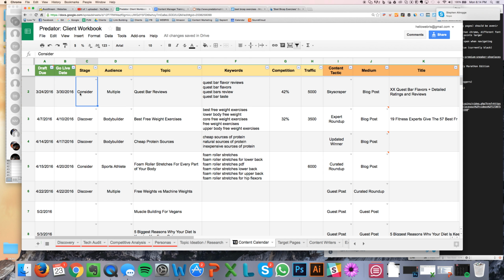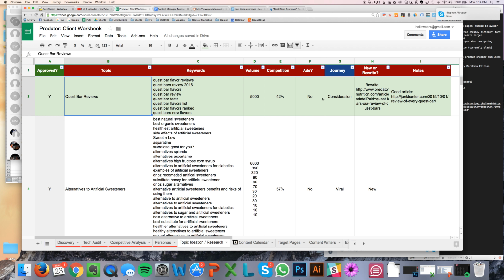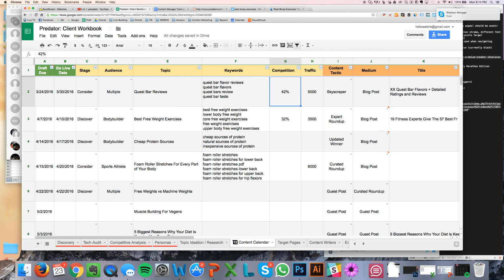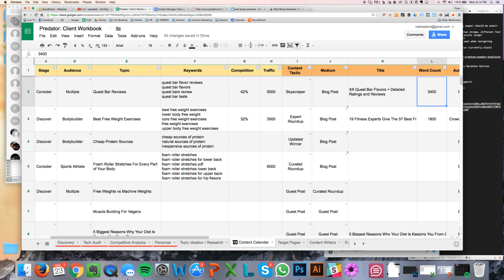It's just based on the keywords. And again, you're just literally going to take what you've already filled out here and repopulate this: keywords, competition, traffic, content tactics. This is the tactic that we're using, if it's a guest post, a roundup, newsjacking, an in-depth guide or skyscraper. For the most part, they're either going to be skyscraper or curated roundup. This is another one, and I can show you some examples of that. Medium just means are we doing video, blog post, and so on. You can just leave it for the most part as blog post.